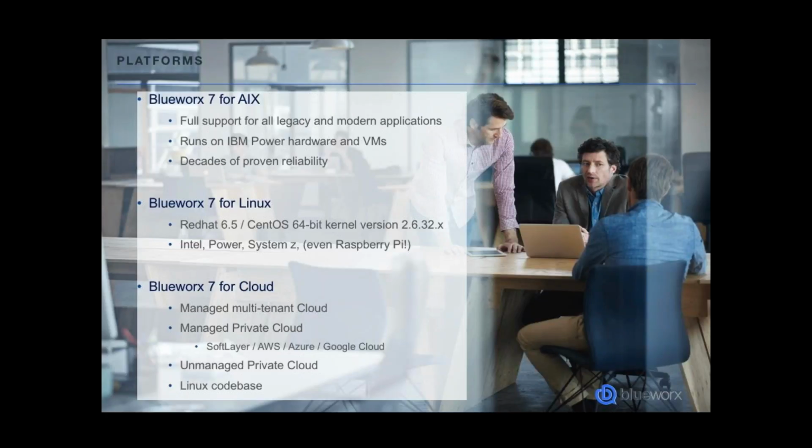So as of today, pretty much, we have 3 different platforms as part of our offerings. The first one is the heritage product, the Blueworx 7 for AIX. This offers full support for all of the legacy as well as modern applications. And this runs on AIX, and so requires IBM Power hardware and virtual machines. This software, as I say, has decades of proven reliability, and it was designed to be rock solid, and the applications have proven to be that way.